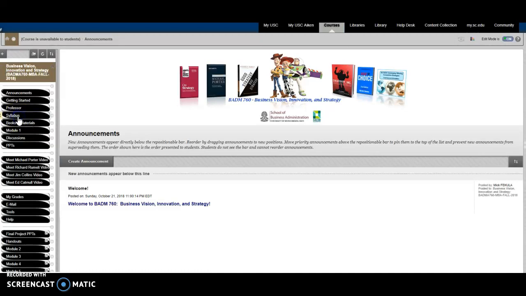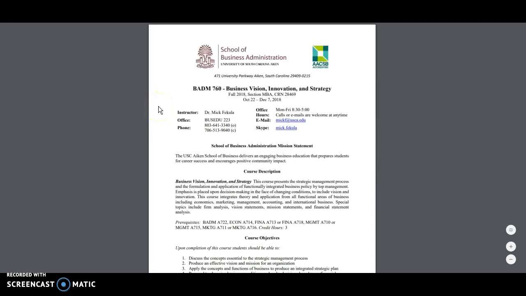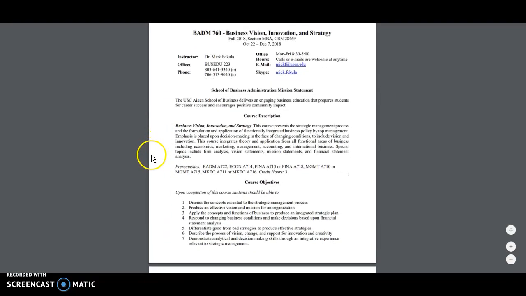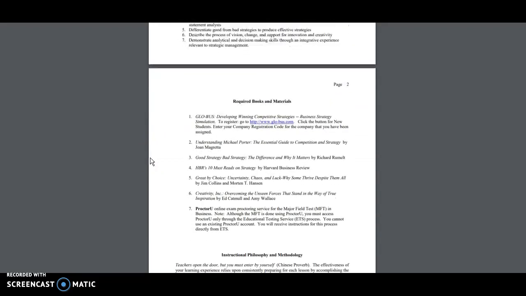When you click on the syllabus, it shows up in two forms. First, it is cut and pasted into the window for quick and easy reference. But then there's also a file that you can click on to open a printer-friendly and properly formatted copy of the syllabus. As you look through the syllabus, you will see the standard information such as course description and objectives, and then a list of required books and materials.